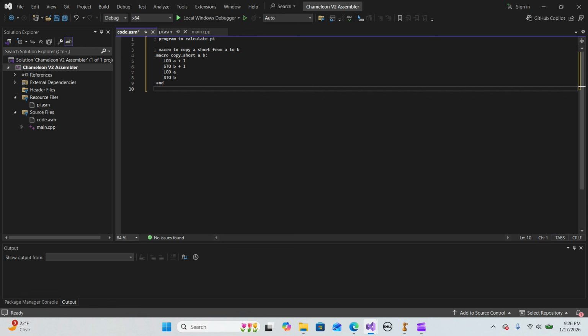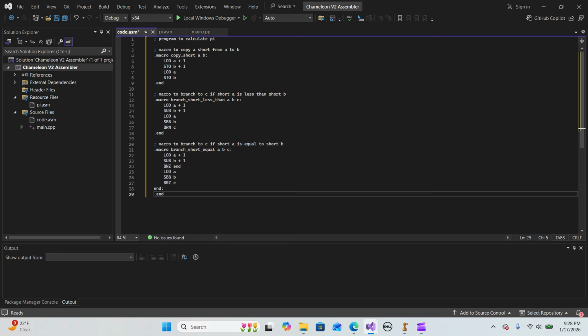We need to add more macros than that, though, since copying will not be enough to run our program. We'll add 2 more macros to handle branching, called branchShort less than and branchShort equal. These will accept 3 arguments, A, B, and C. BranchShort less than will branch to address C if the short at address A is less than the short contained at address B. We will implement this with a series of load and subtract operations. Note the use of subtract with borrow here, which we included in our ALU operations in order to make multiple precision arithmetic easier. Also note that this algorithm acts on 16-bit integers in little endian format.